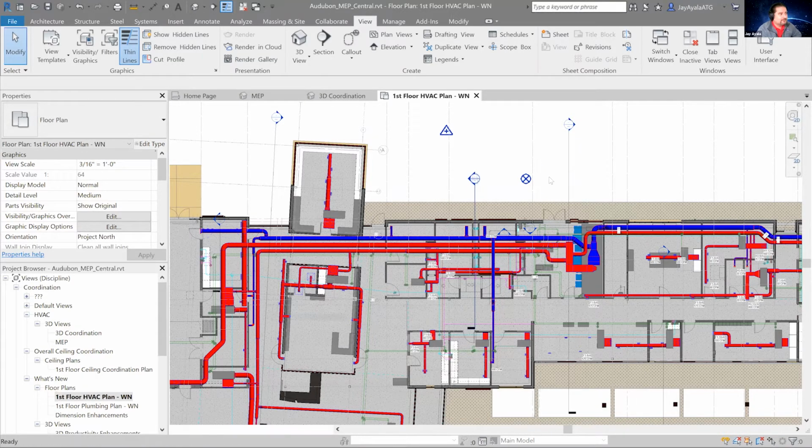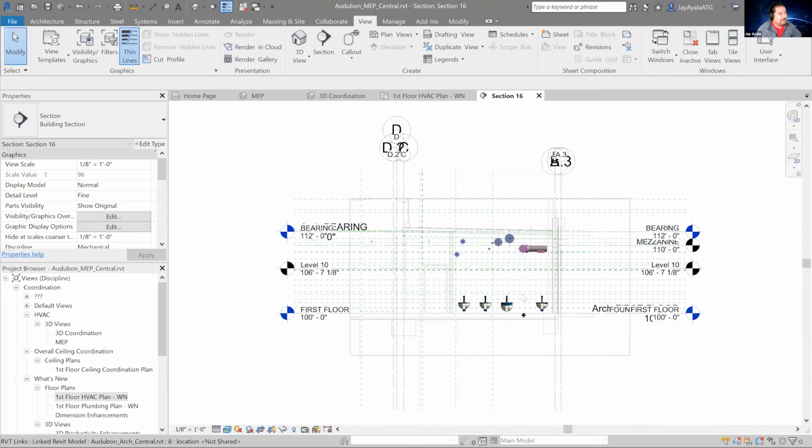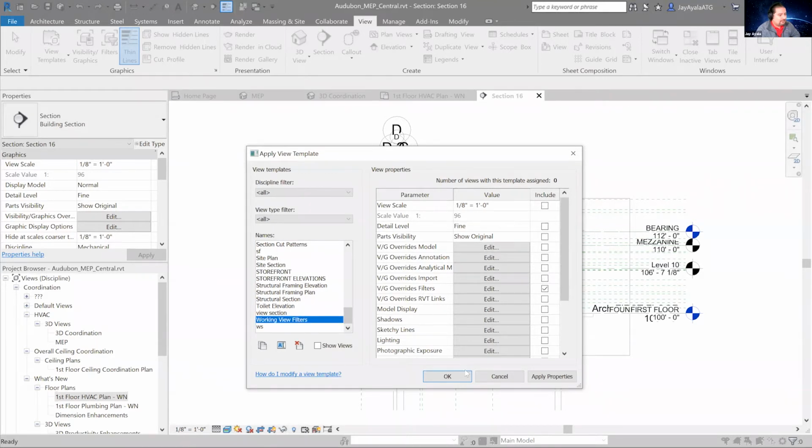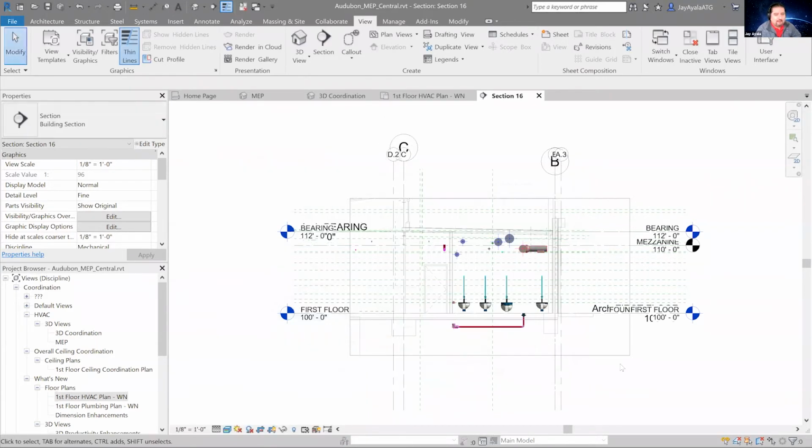And here I'll just go to a section view. And I can see I've got my gray ductwork, and I don't like that, right? So here I can easily apply that view template again, rather than having to remake the view filters every time for every view. So that's a quick tip on how we can manage those views.